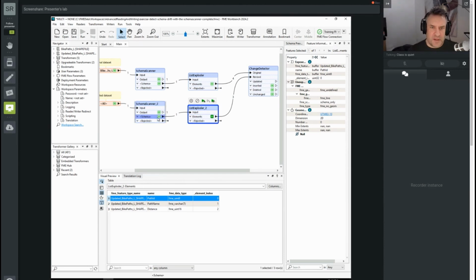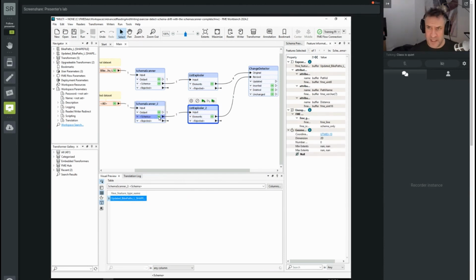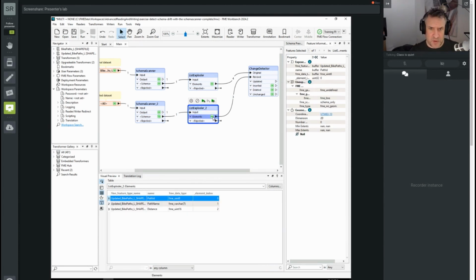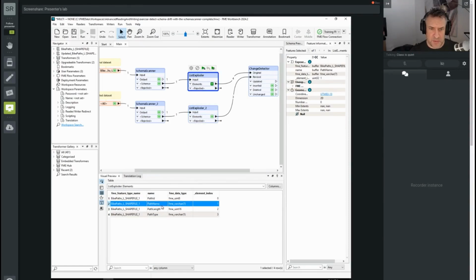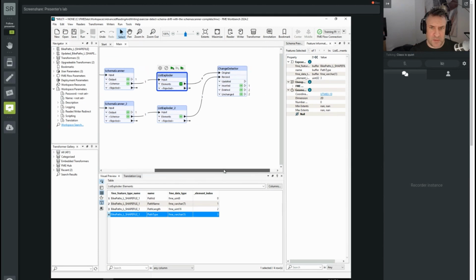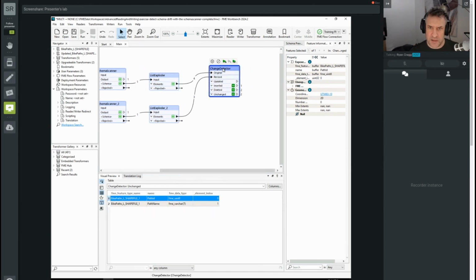Now, the schema feature is a single feature with a list attribute. In order to do any sort of comparisons, we will want to explode those list elements into separate features. So that's what the list exploder is for. That's actually going to give us a separate feature for each attribute name. And we have that up here as well. So we have a separate feature for each attribute name. And now we can do a comparison with the change detector.